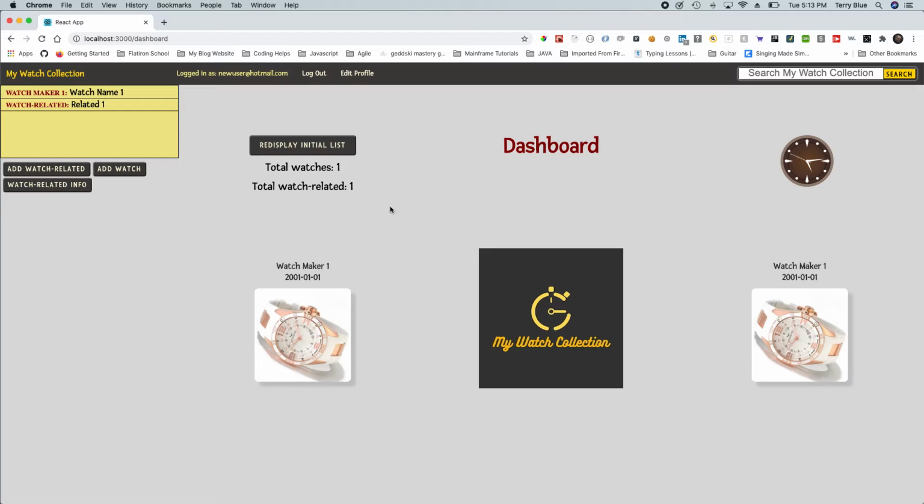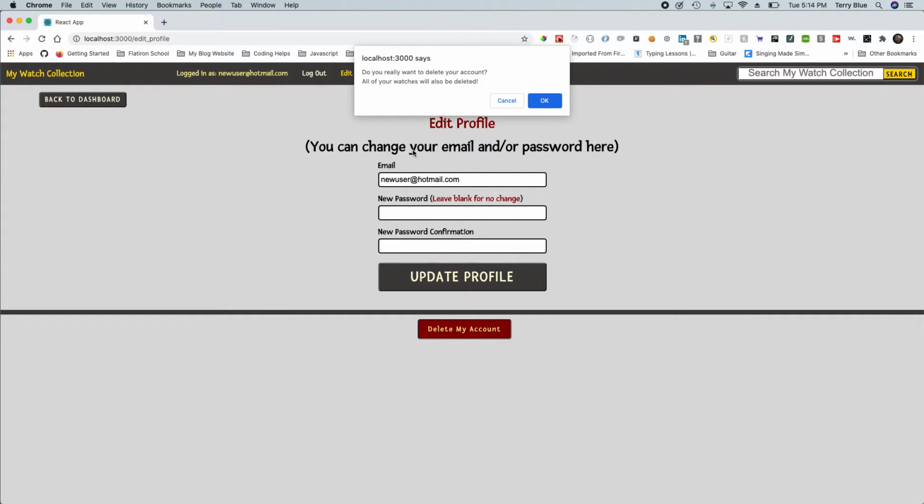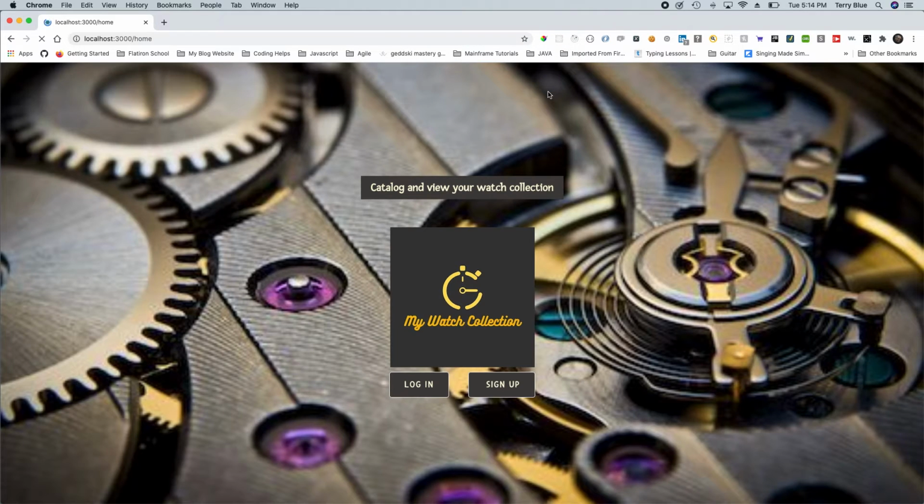As we can see here, the new email information is now appearing in the navigation bar. The user can also delete their account if they so wish. Again, it will ask them if they really want to do that as a precaution. And I do, so I'll click OK. It says the account has been successfully deleted, and that will take us back to the home screen.